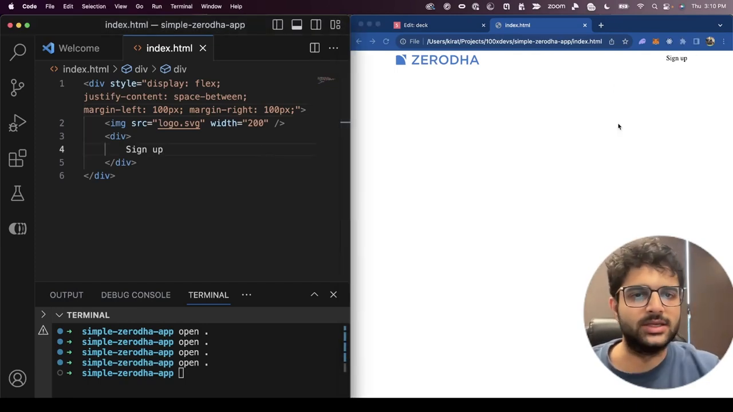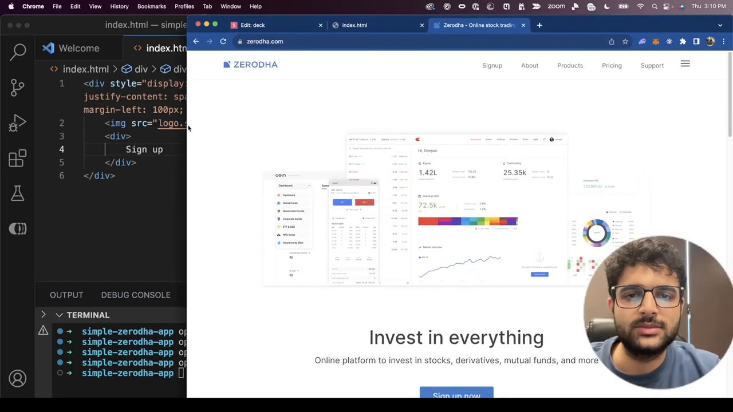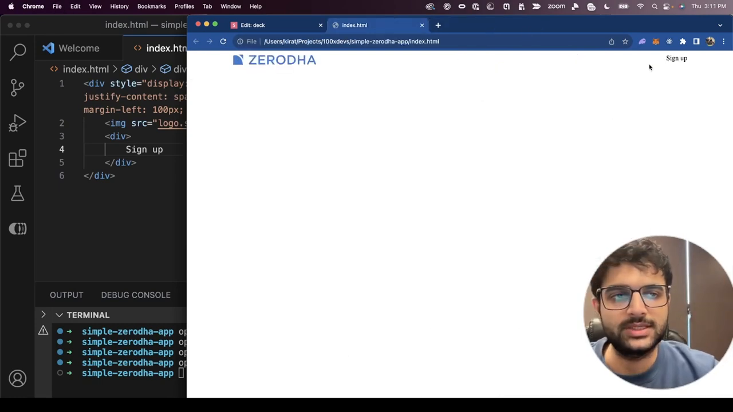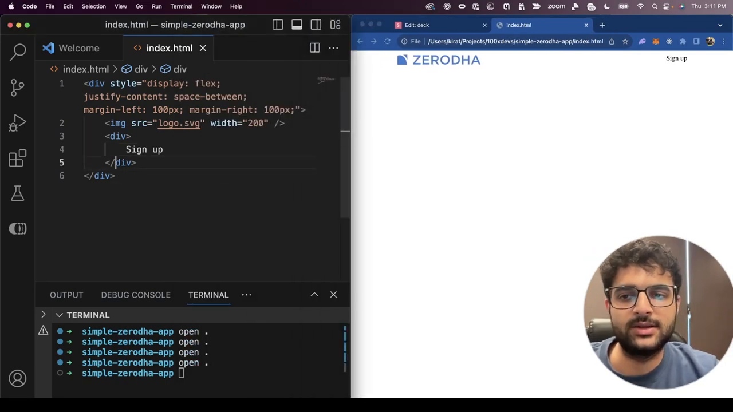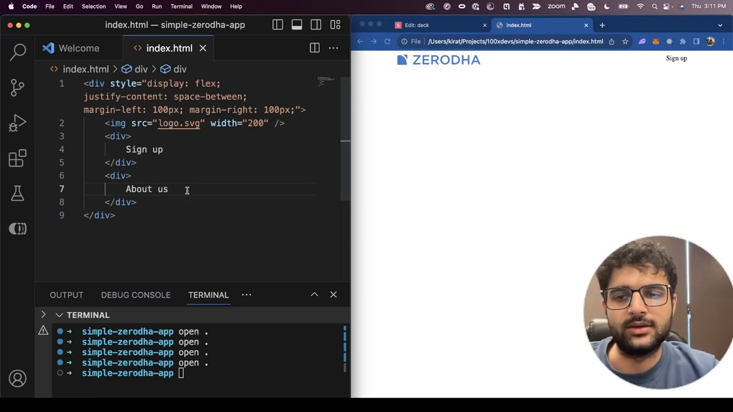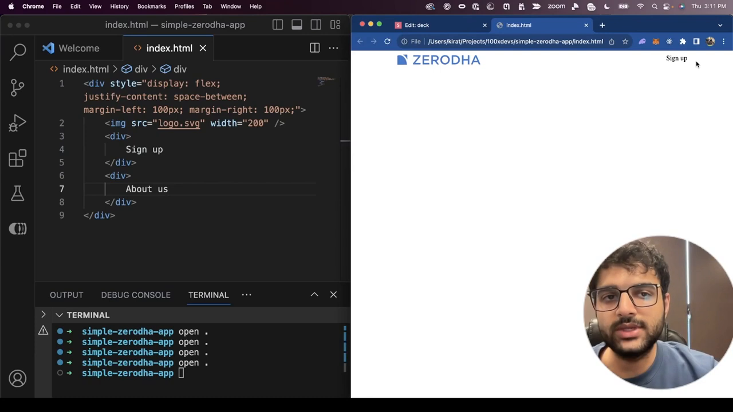What is the problem? We need a few buttons here, not just sign up. What does the Zerodha landing page look like? It looks something like this. Zerodha on the left, sign up, about, products, a bunch of things on the right. This works until I have a single sign up. But can you guess what happens if I add, let's say, about us here? Will this just work? Will about us appear right next to it? Or will something else happen?